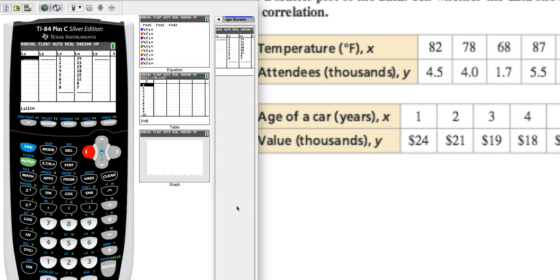Now list 1 is going to act as our X values. List 2 is going to act as our Y values. So we're going to enter these numbers here. We have temperature as X and attendees as Y. Let's start with the temperature. So we have 82. So I'm going to hit 82. Enter.